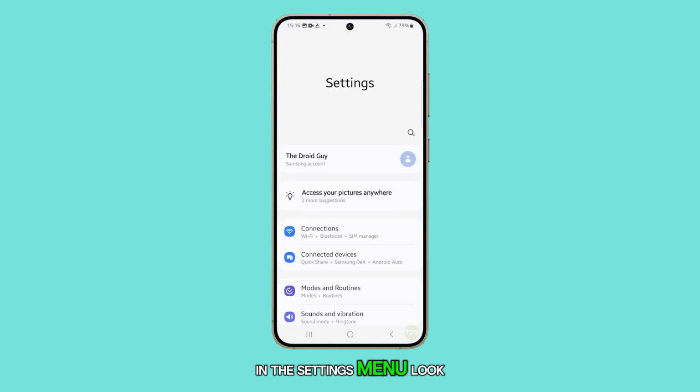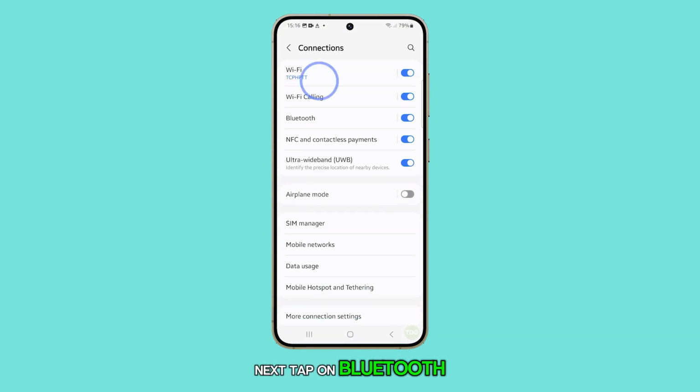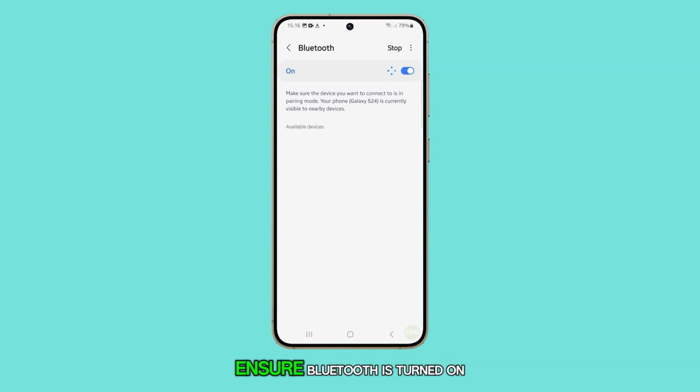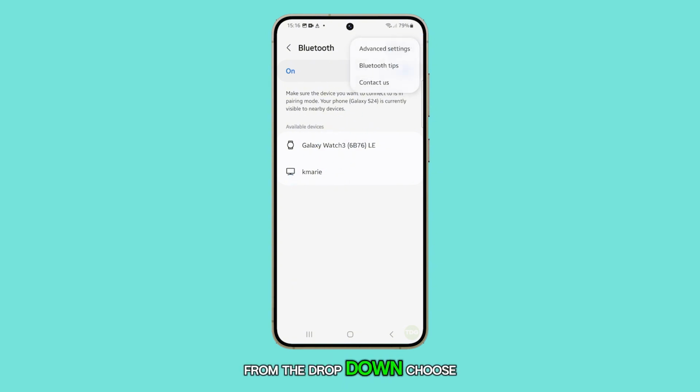In the Settings menu, look for and select Connections. Next, tap on Bluetooth. Ensure Bluetooth is turned on by toggling the switch at the top. Once Bluetooth is activated, tap the Options menu or three dots at the top right corner. From the drop-down, choose Advanced Settings.